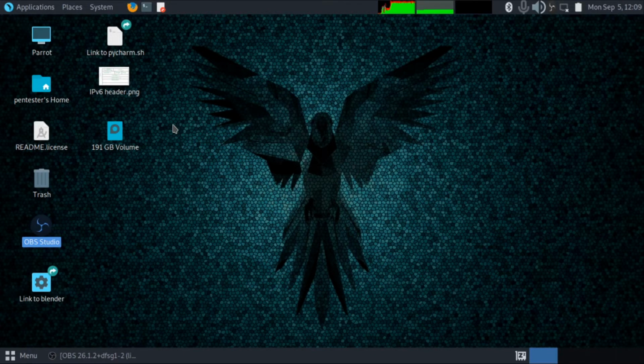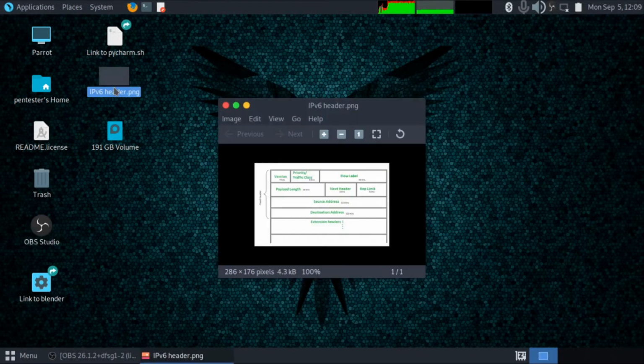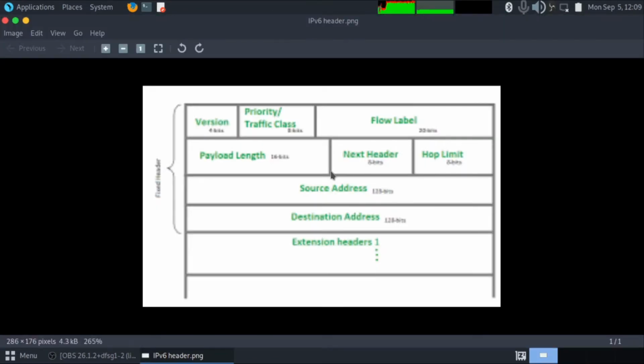Let's look at the header format of the IPv6 header. Let it load up and I will zoom it. Okay. First, here you can see the 4 bits of version. It specifies the version of the IP address. It can be IPv6 or IPv4.